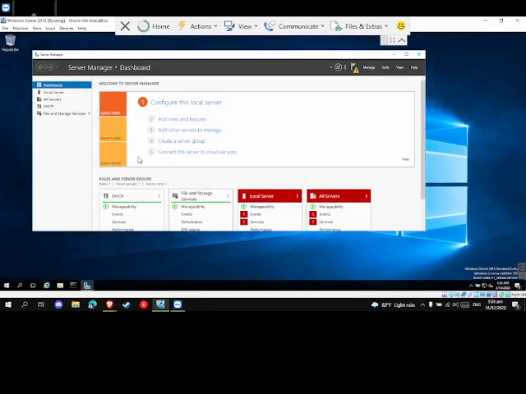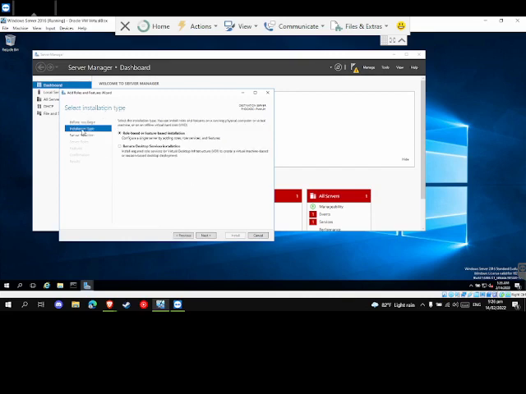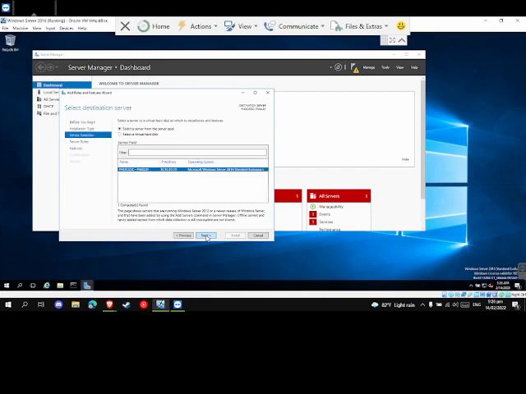Okay, so first is to open the Manage menu in the upper right corner, and Add Roles and Features. Next, we go to the installation type: role-based or feature-based installation. Same as what we did in the last task. Next again.